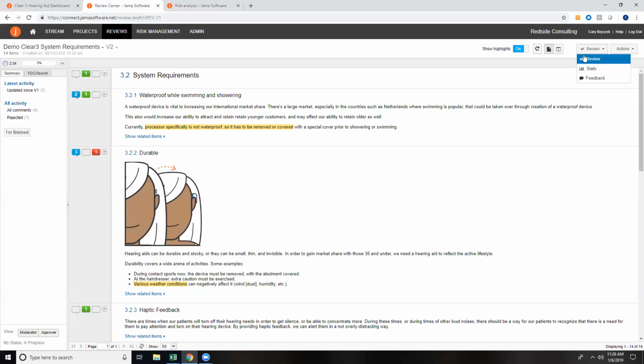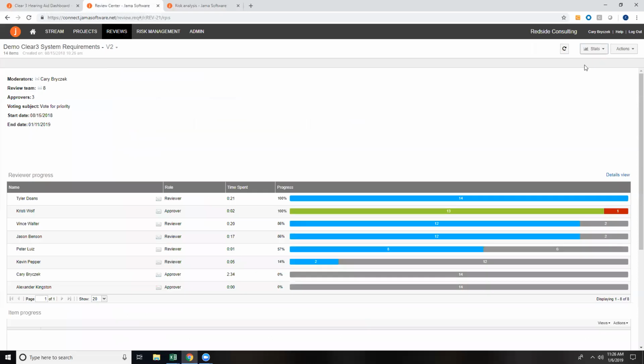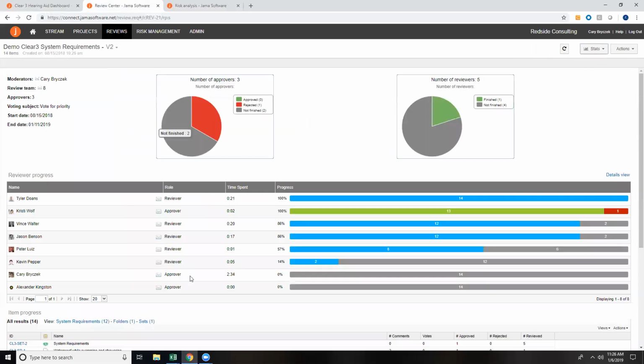I can also see the statistics for this review. If I had sent out a Word document, I have no idea if someone's even opened that thing. But here I can see how long people were spending in the review, the progress that we have along the way of the reviewers and the approvers. And this is a level of insight you just don't have when you're reviewing a Word document. We really believe that it's critical to get everyone on the same page with what needs to be built.